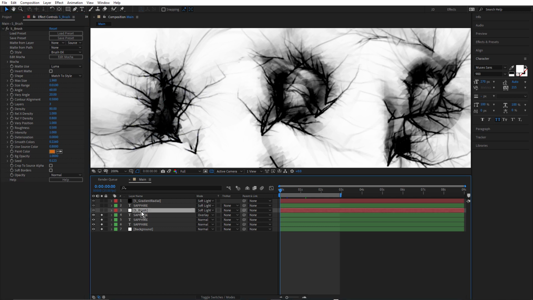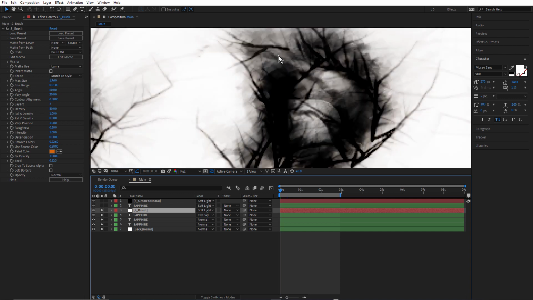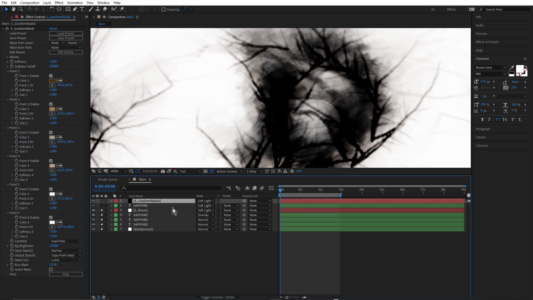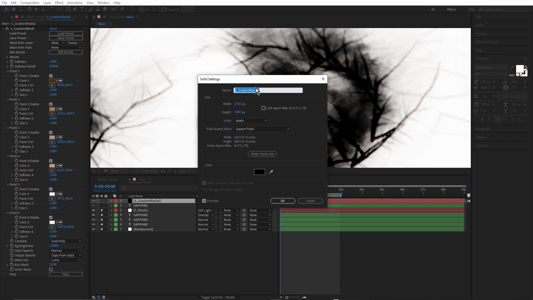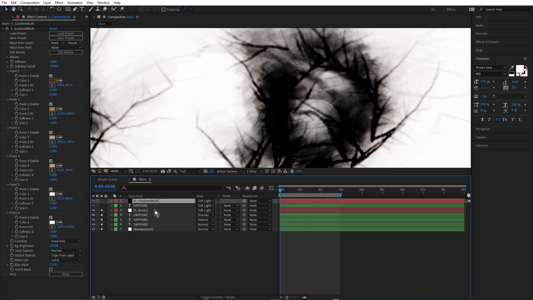Above that, we have an adjustment layer with Sapphire Brush applied again. And this is going to give the brush treatment obviously to everything below because this is an adjustment layer. And it does have a slightly warmer paint color. See, it's just adding a little bit of warmth into that. Although we are using Sapphire Gradient above that to add some color afterwards. And this is actually Gradient Multi, not Gradient Radial. I haven't changed that name. Just change that now. Shift Control Y or Shift Command Y, and just rename that one. We'll look at that in a moment.